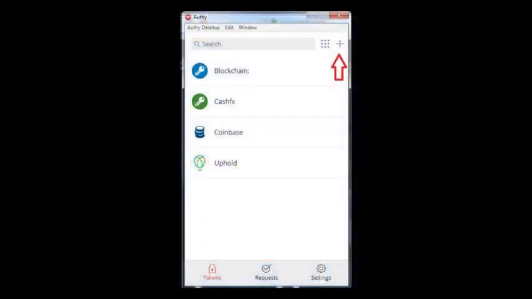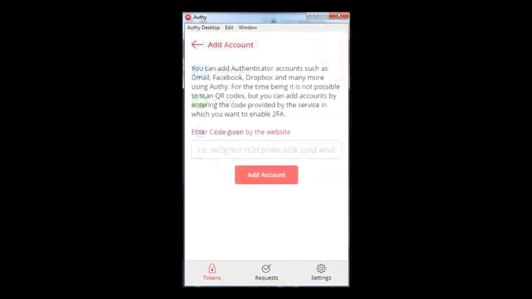So once you download the app onto your computer or your phone, you're just going to open it up and then look for the little crosshairs up at the top right hand corner, and click on that to create a new account. It's going to ask you to put in the secret key so that you can connect your CashFX account to the 2FA account.